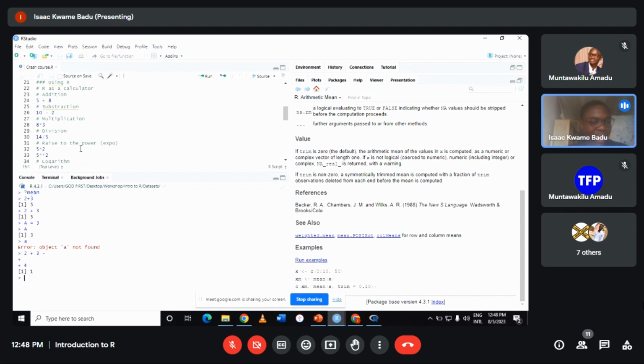For multiplication, you need the multiplication sign, which is the star in R. For instance, 4 multiplied by 5 will give you an output of 20. So R recognizes star as the multiplication sign. For division, you need the slash sign. So 20 divided by 2, with a slash sign, you do division in R, and you have the output here as 10.